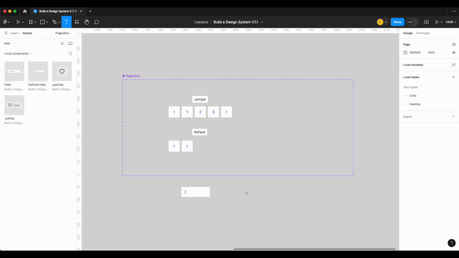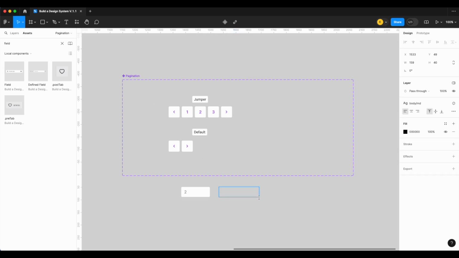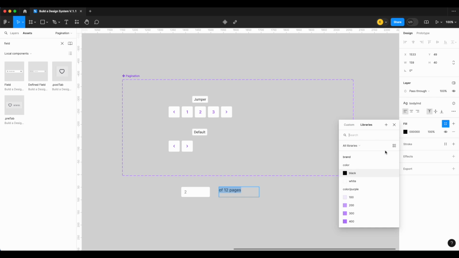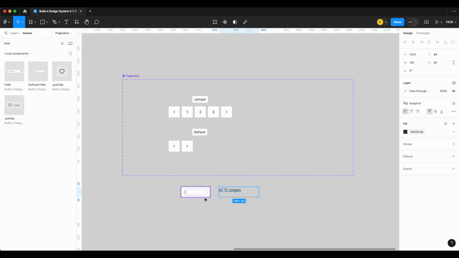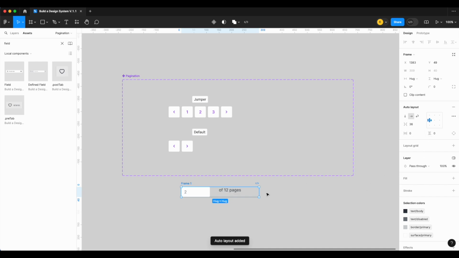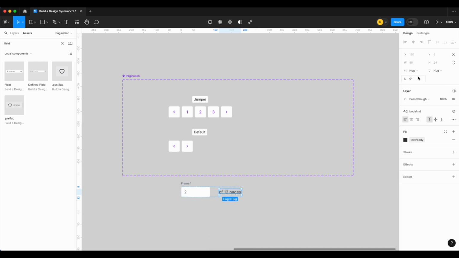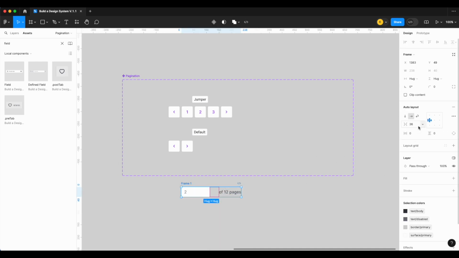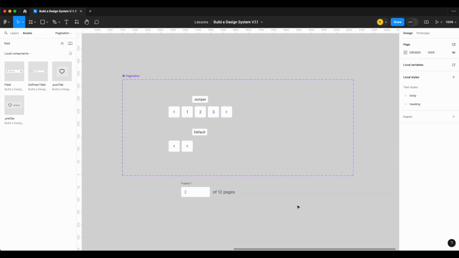Then let's add some text on the side, of 12 pages. So it was body medium. It's fine for now. Let's set the text to our text body. And let's simply add some auto layout between them. Make some adjustments. Set these to hug and hug. And maybe just adjust this to something like 12. Again, doesn't really matter.